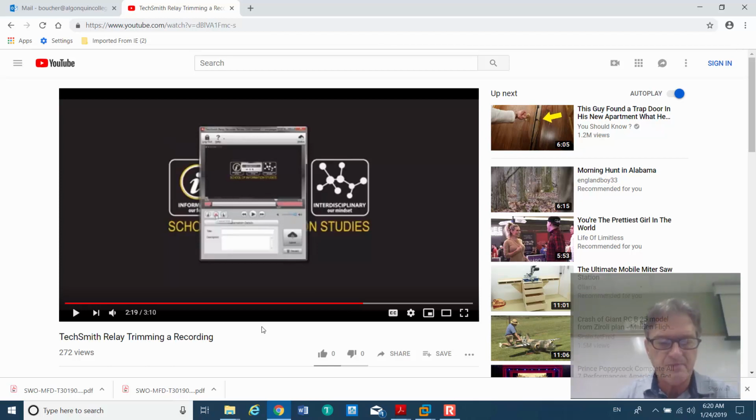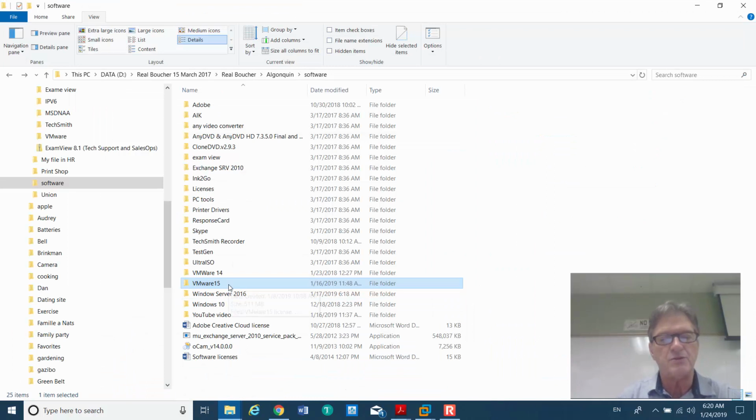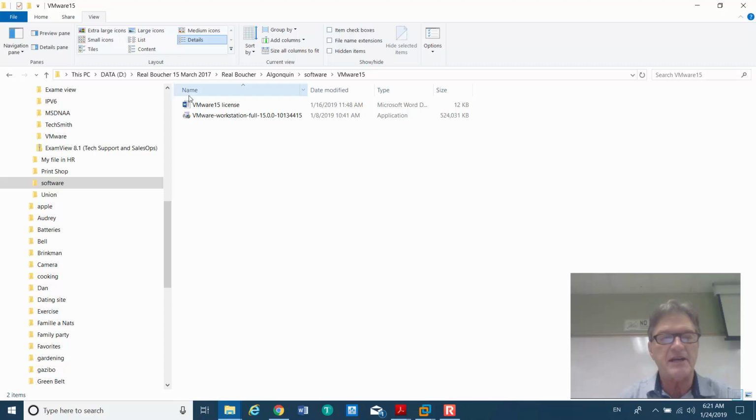So here we go. First of all, the first thing you need is two programs: the VMware Workstation program, and you need Windows Server 2016 software. This is my software, and that's my directory where they're loaded. So Réal Boucher, Algonquin College software, and I've got VMware version 14 and version 15. I'm using version 15 now, and if you look inside, I will have my image, my application, which has already been installed. I won't teach you how to install that. Just click on it and follow the defaults.